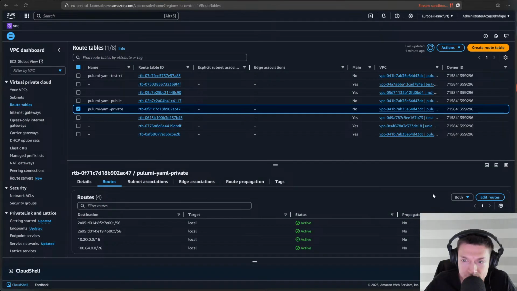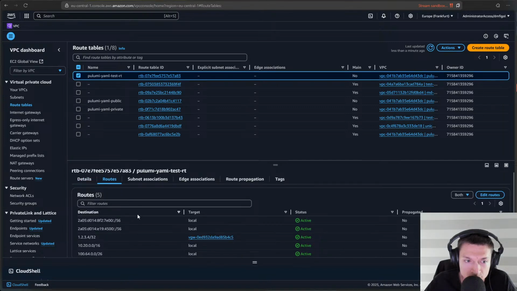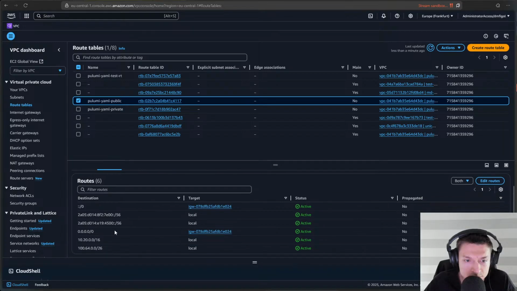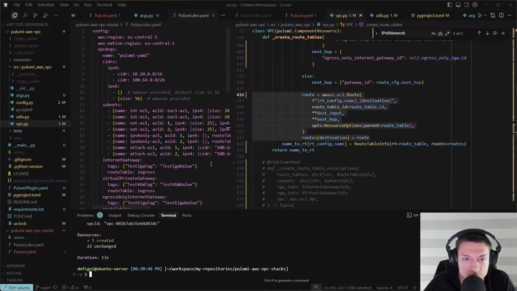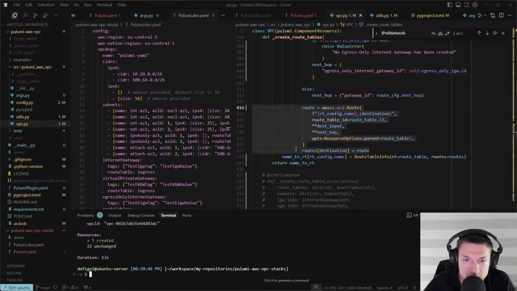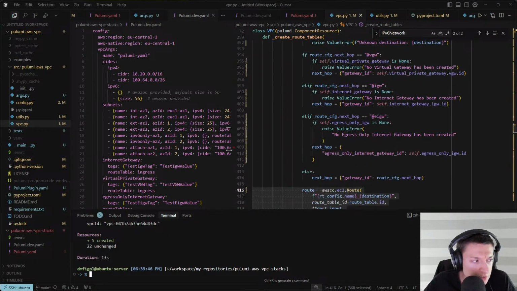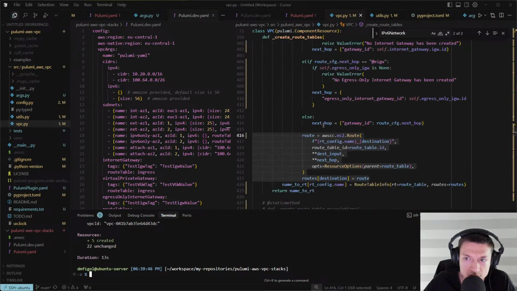Okay, routes are here. And here. And here. Okay, cool. We need to get the route table associations now. And then I think I can pivot to something else.